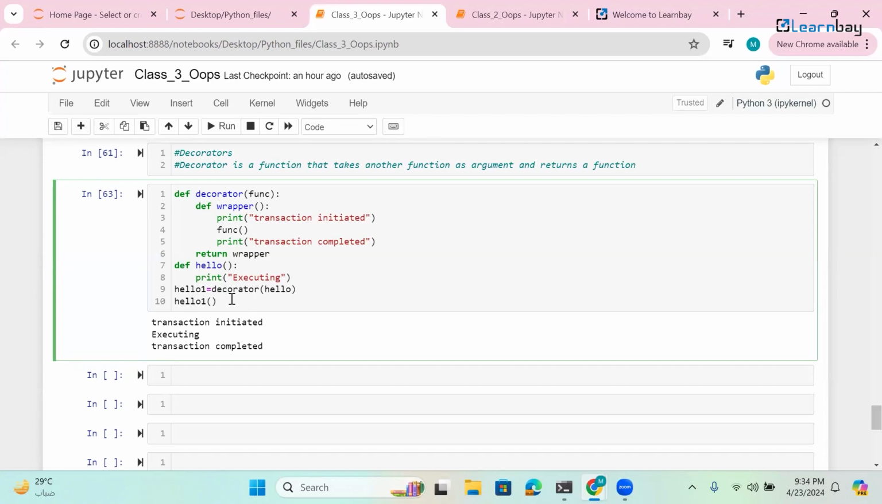Faisal, why are you assigning it to a variable? I mean, there are different ways you can do it. You can assign it to a variable, or if you don't want to assign, you can just use the @ decorator.